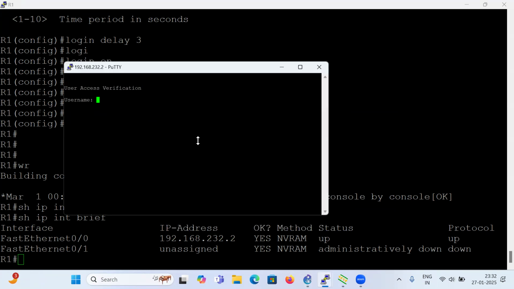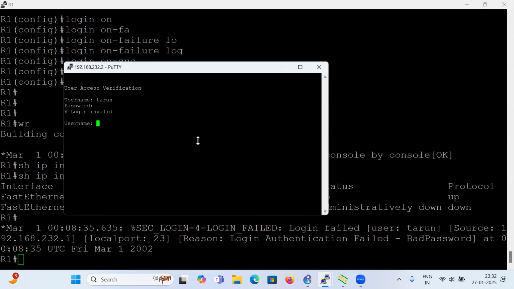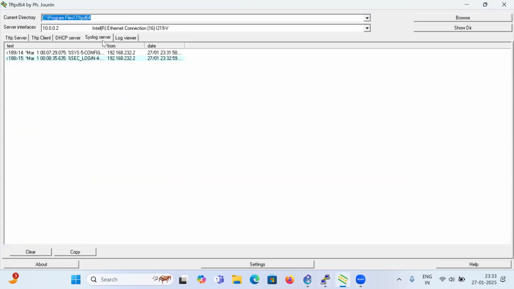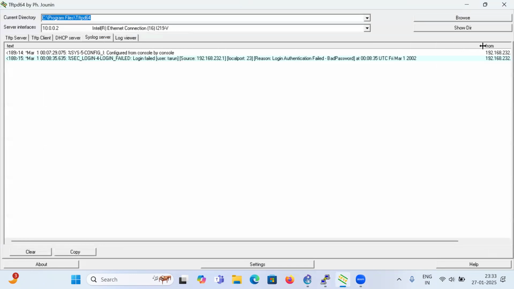So if I do a login, it says login invalid. You can see here the login has failed. The user which is trying is Tarun. The source IP address is this, the local port is this, and the reason is login authentication failed. And the same will be written to your syslog server. I am using TFTPD64 for logging. The same message will be written here.